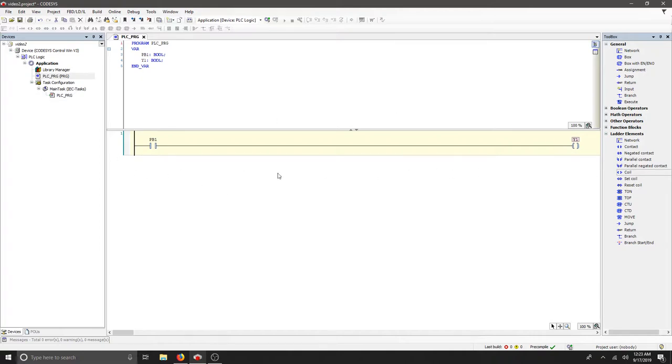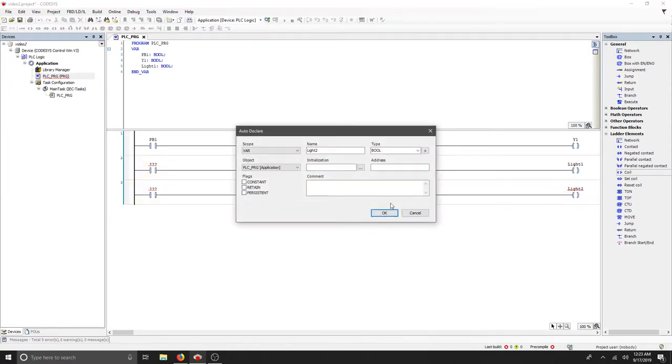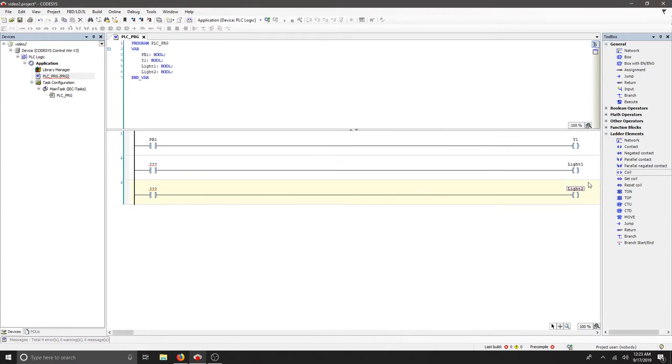Now I would like to create two more rungs. So I'm going to take another contact, put it down here, another contact, and put it down here, and each of these is going to get a coil. I'm going to call this light one, so that'll be my output Boolean variable, and I'm going to call this light two. So I've got two separate outputs that should get controlled by this Y1.